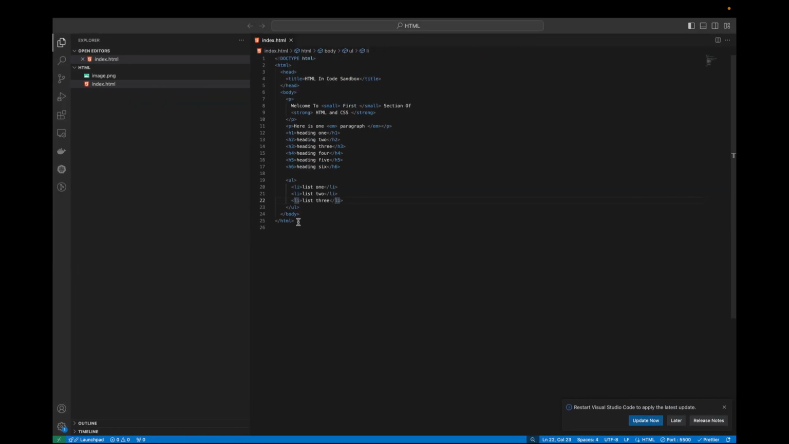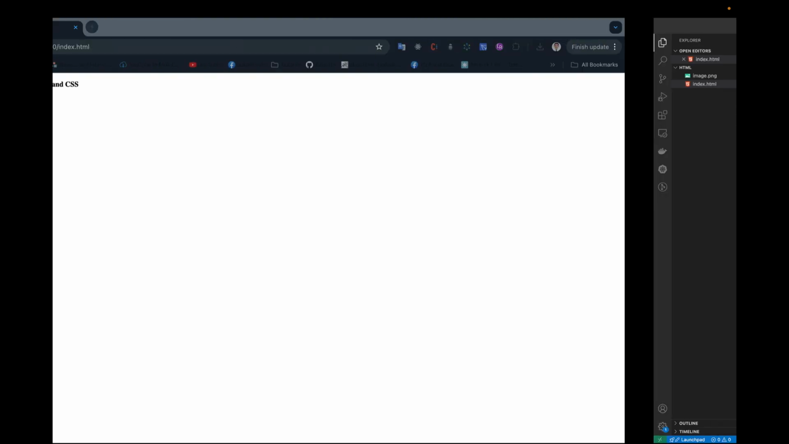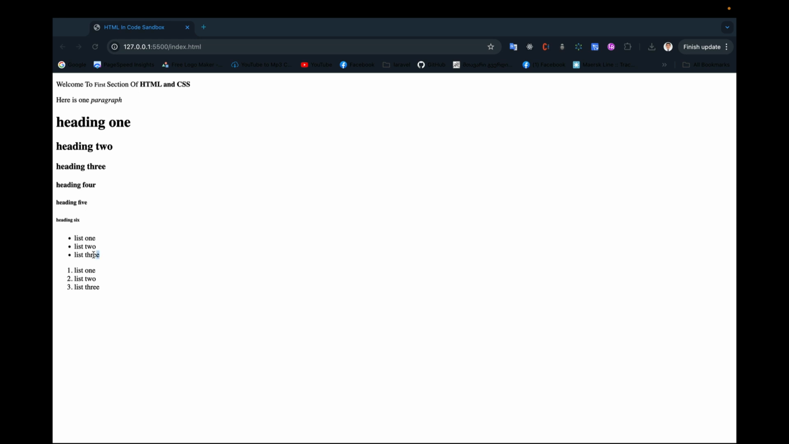The next tag that we will learn is the ordered list. An ordered list is exactly like an unordered list but with numbers. To create it, we use the OL tag, and inside the OL tag, exactly like the unordered list, we have li tags. So I will put the same things here. And let's see the result. As you can see, here is the unordered list and here is the ordered list.